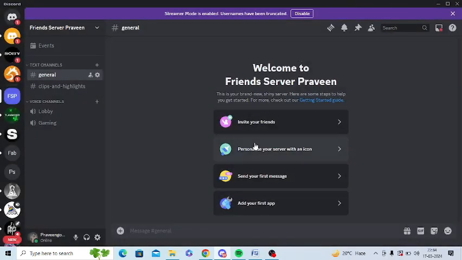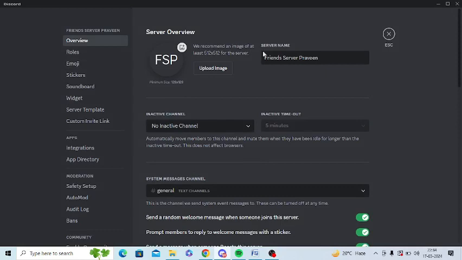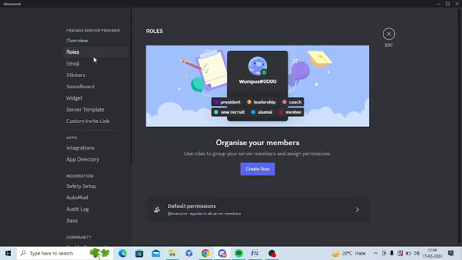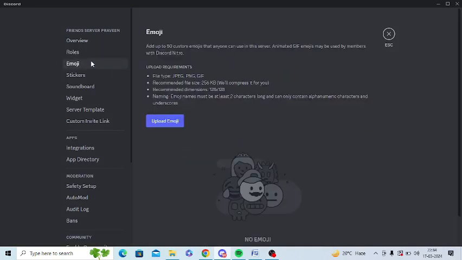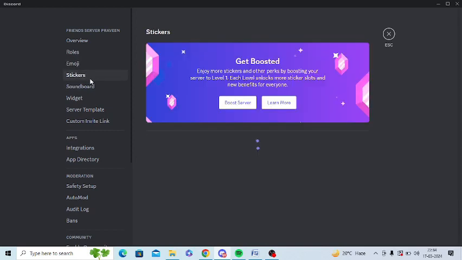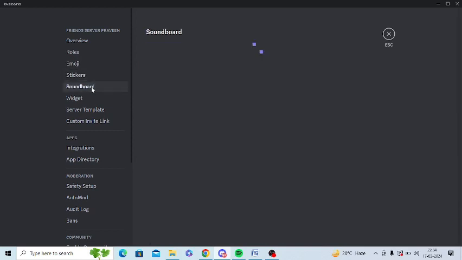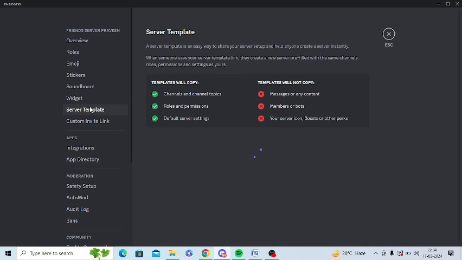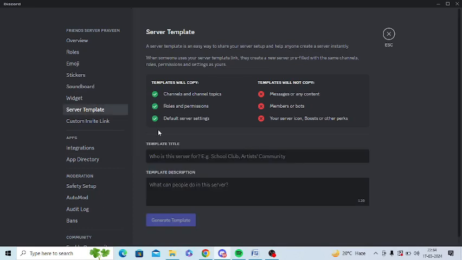So after that you can personalize your server with an icon. You can add any icon here, you can add any image here. You need to just upload it from here. You can also set roles for your friends, emojis you can upload here, and stickers you can add here. Standard server template you can select from here. You can even generate a template, so it is a very good option.